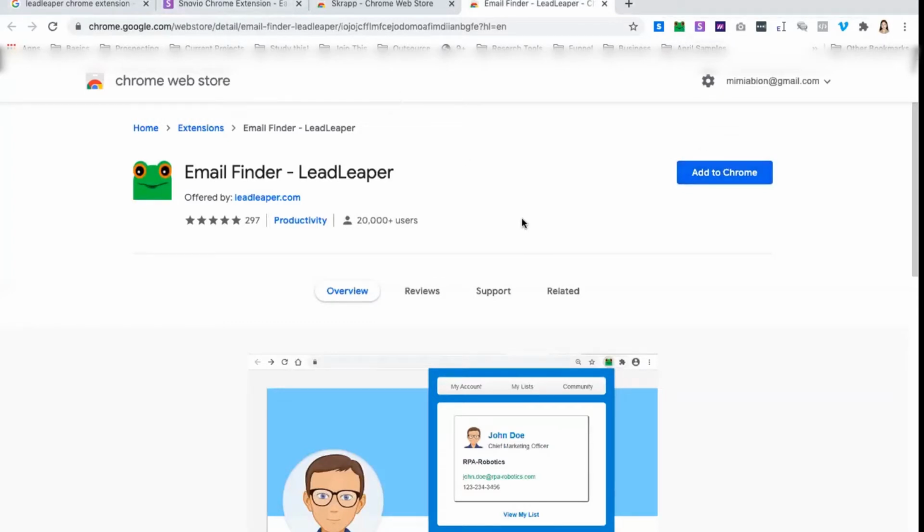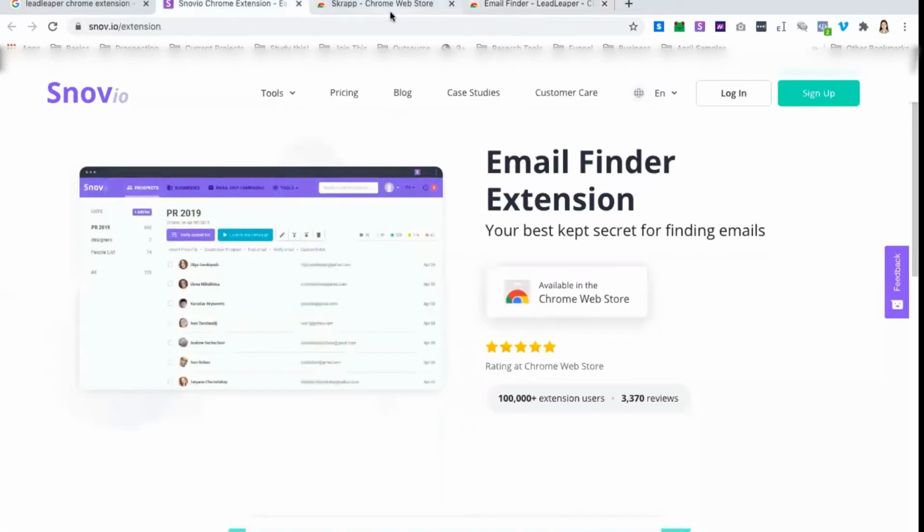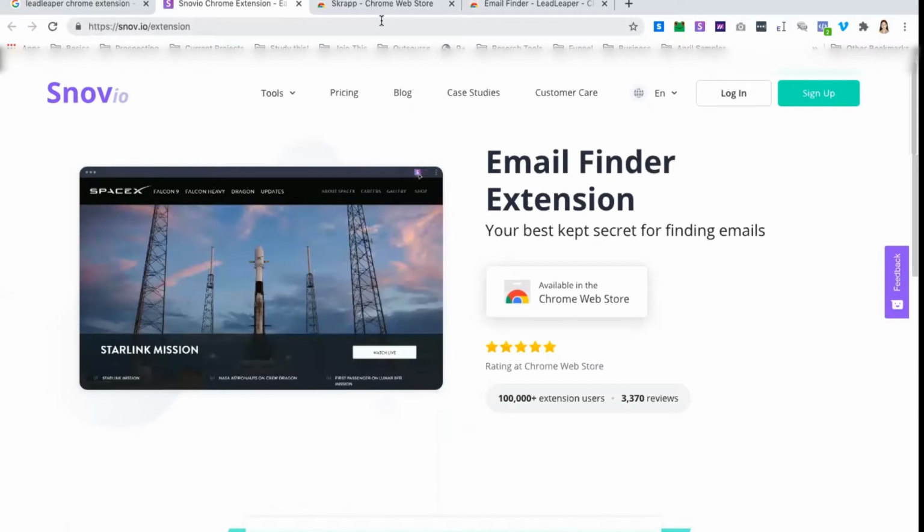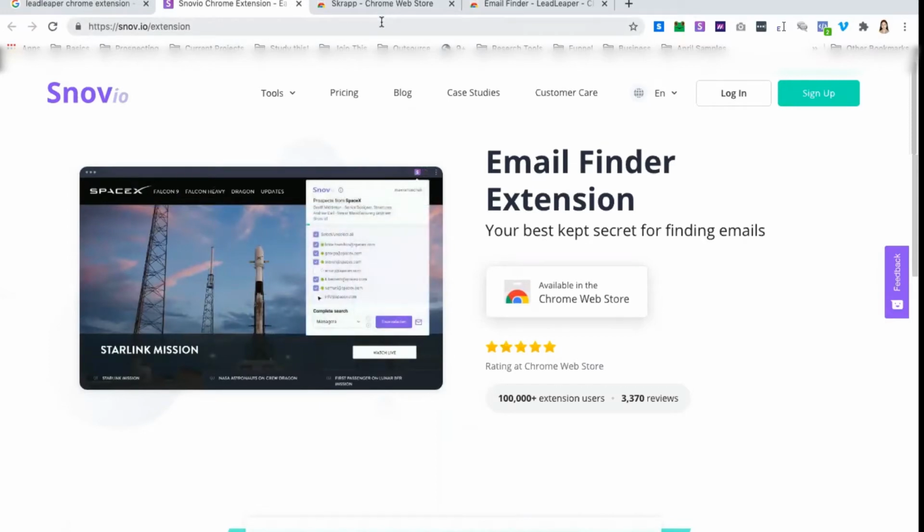So as far as I know, and as far as my experience, each of these tools provides you with 100 free searches. You can search 100 email addresses for free for each of these tools. Meaning you will have 100 email addresses for Snovio, 100 emails for Scrap, and 100 email addresses for Lead Leaper. All right, so that means you will have up to 300 email addresses that you can scrape or find using these tools.